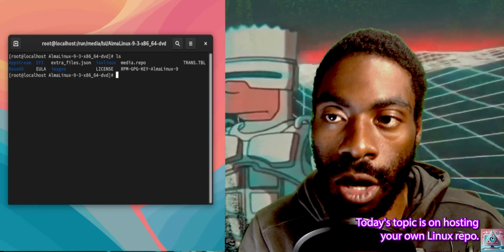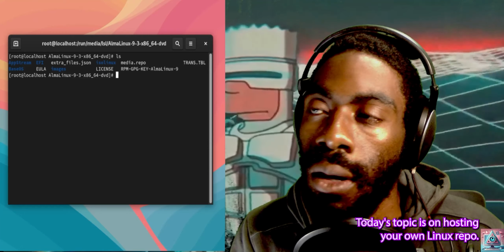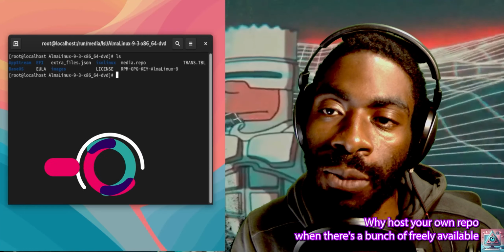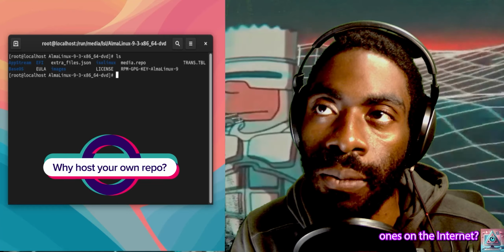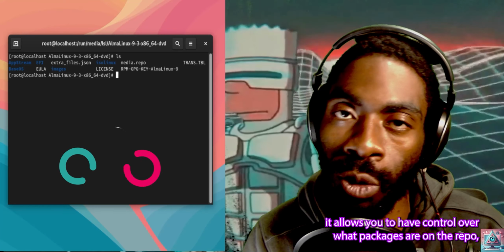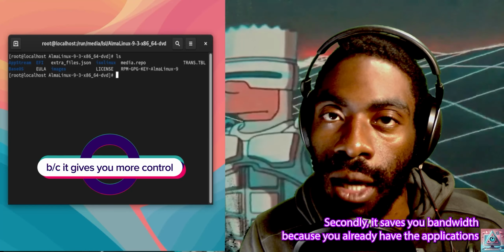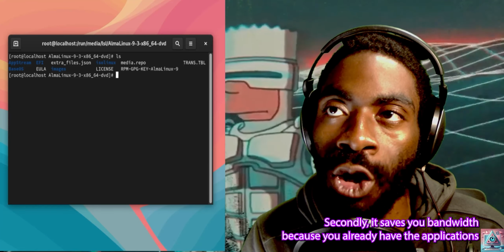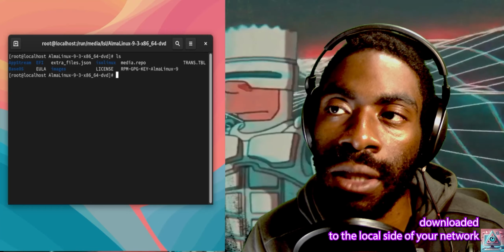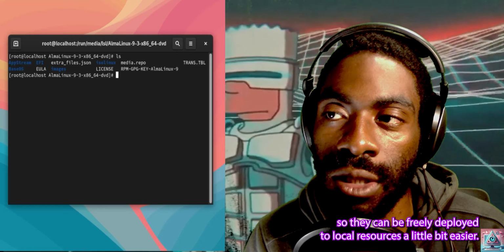Today's topic is on hosting your own Linux repo. Why host your own repo when there's a bunch of freely available ones on the internet? Well, first things first, it allows you to have control over what packages are on the repo, because sometimes public repos do get compromised. Secondly, it saves you bandwidth because you already have the applications downloaded to the local side of your network, so they can be freely deployed to local resources a little bit easier.